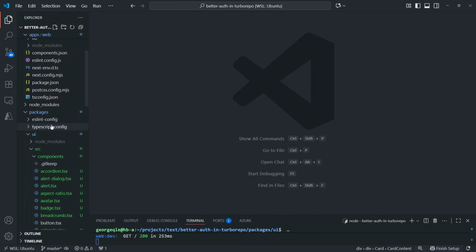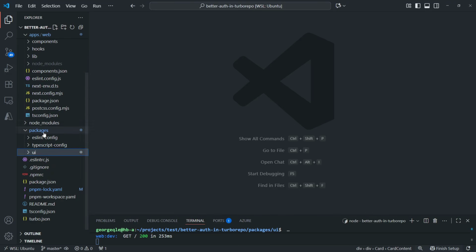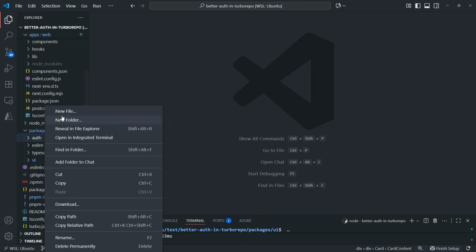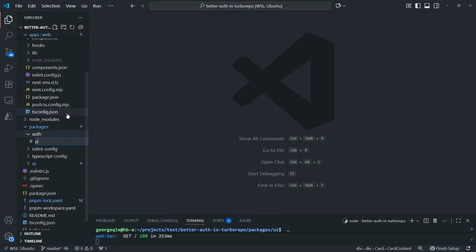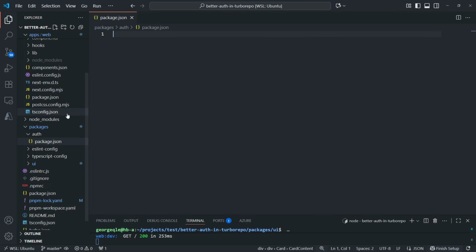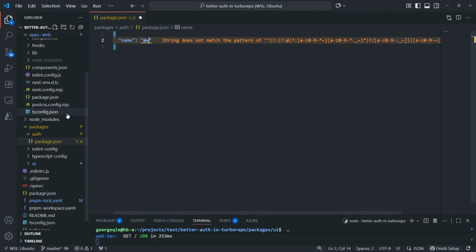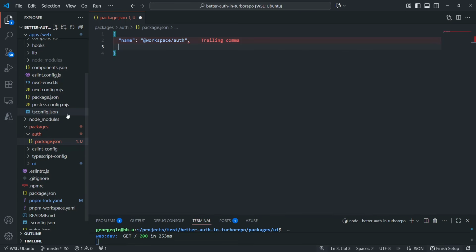What we're going to do is add in the Better Auth package. So we're going to create a new folder here, and we're just going to call this one auth. The first thing we're going to add inside of our auth package here is a package.json, which should really be the first thing that, whenever you add a new package, you add inside of there. We can do name, and we'll name it @workspace/auth, so later on we can import things this way.